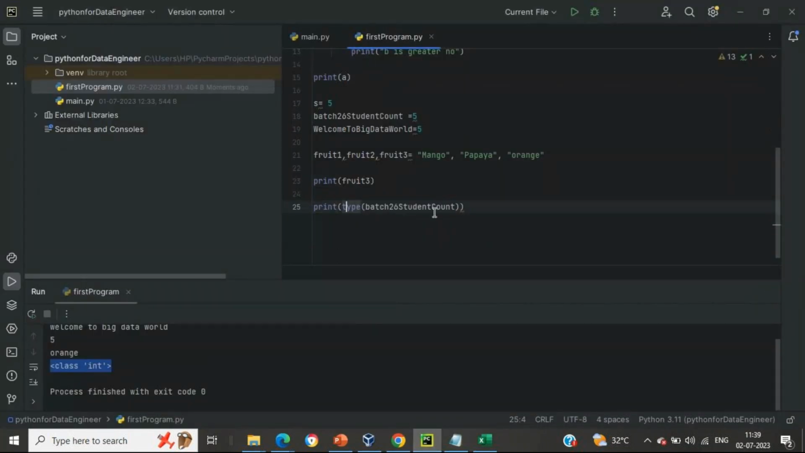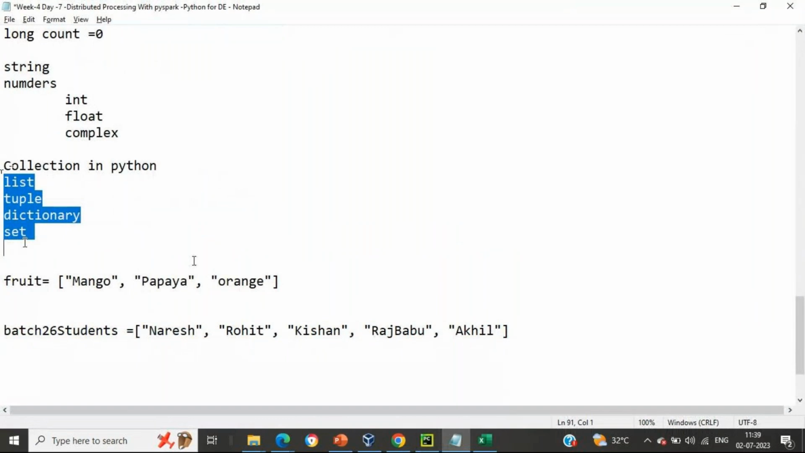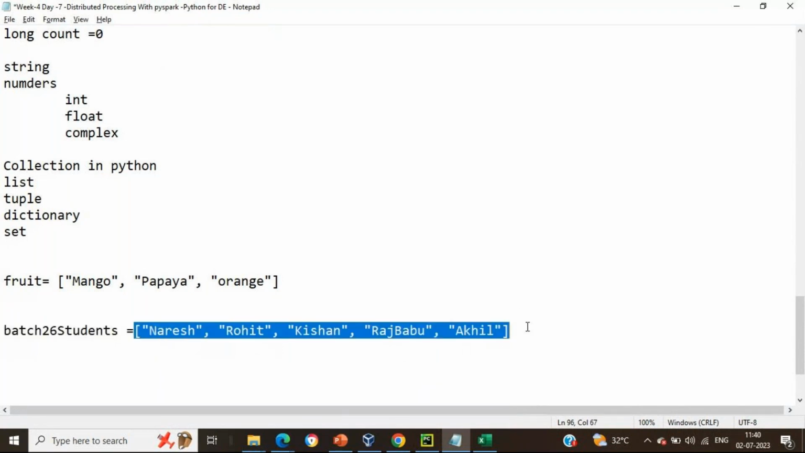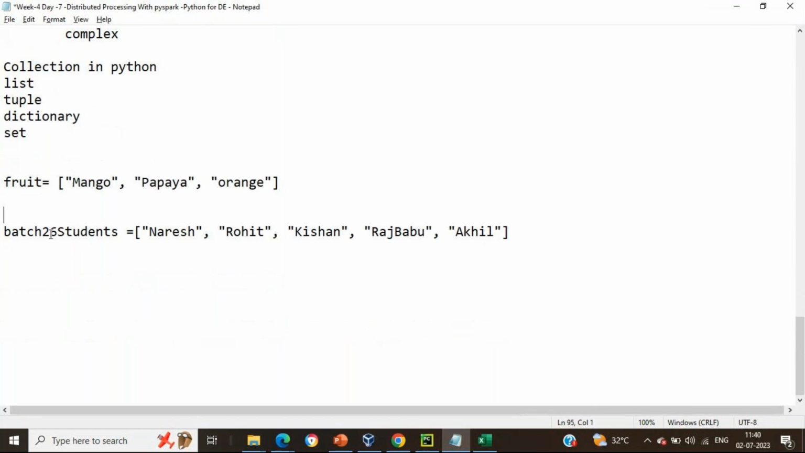And let me declare it over here, and let me try to print the type of batch 26 student. Once I print it, the class is list. So what I have mentioned inside Python, list, tuple, dictionary and set are nothing but collections. So one variable is used to have multiple values, and different types of collections are available inside Python, like list, tuple, dictionary, set. So this is the example of list.